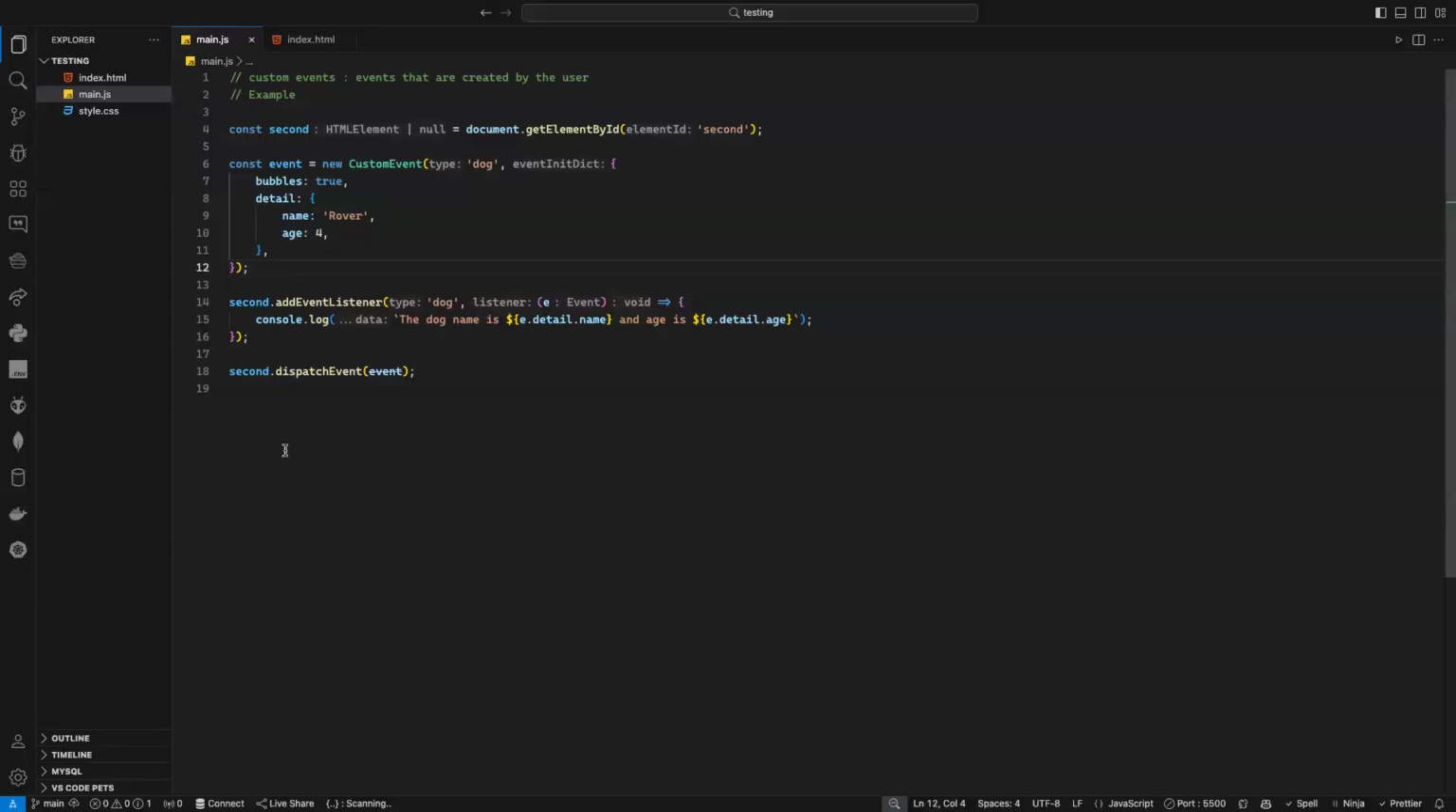Now, of course, I need to add my event listener here. I want to add my event. So I will say second, that's my DOM element. I select add event listener, and the name of my event is dog. And here, of course, I will need to pass my handler function.